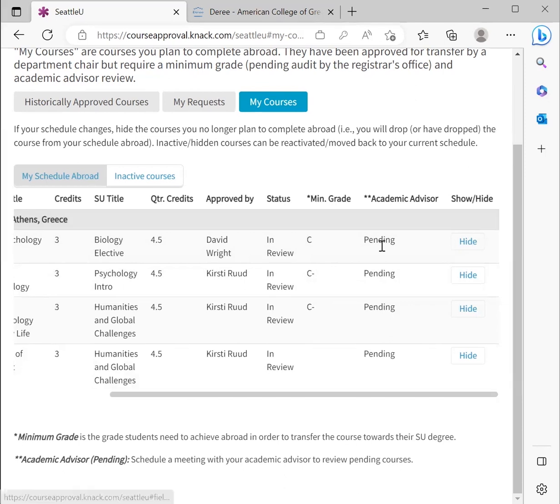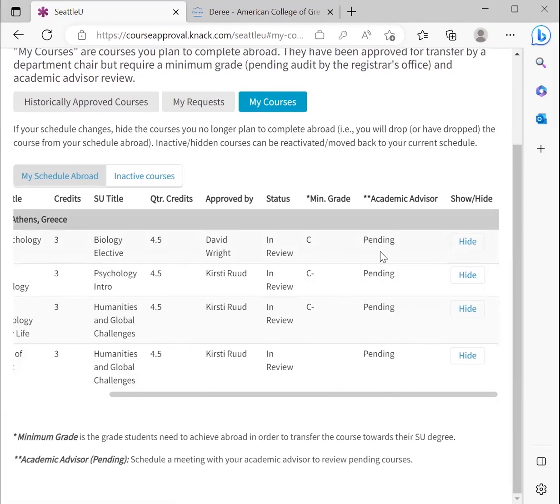And then also here it shows pending academic advisor. As you are determining your course list of the full classes that you're planning to take abroad, your academic advisor will also need to sign off saying that you've talked to them about the courses that you're planning to take abroad, and that they have advised you on how they fit into your particular needs.